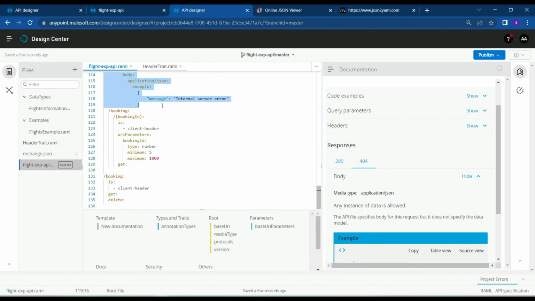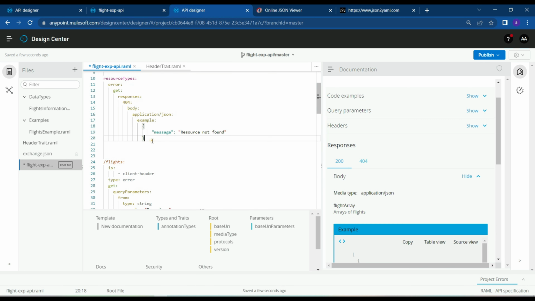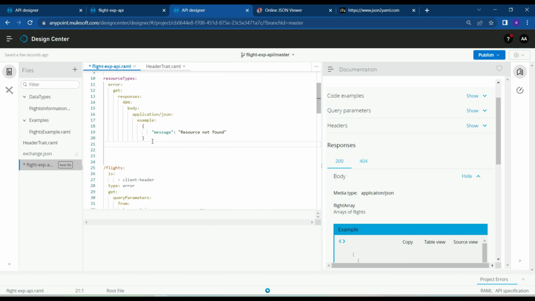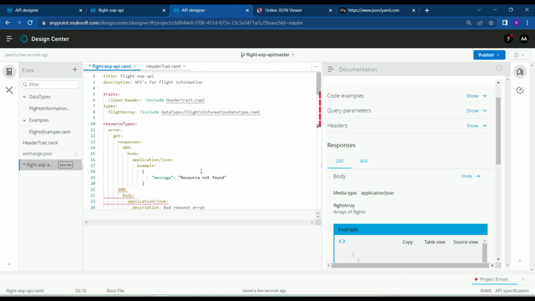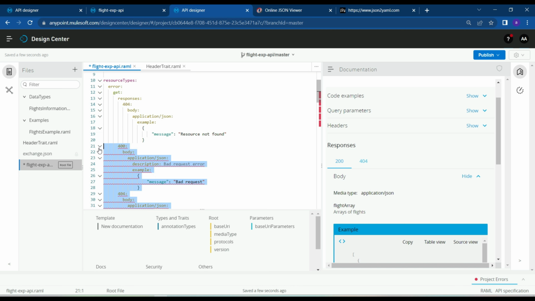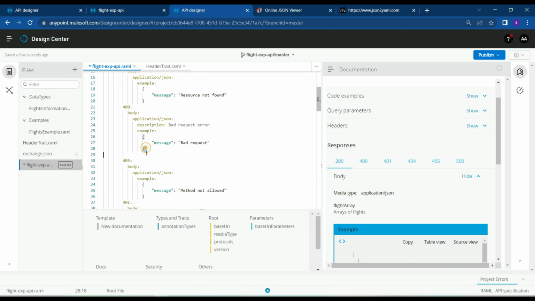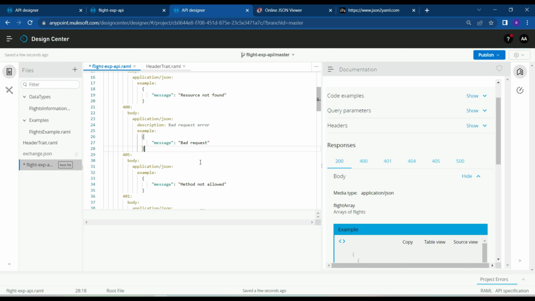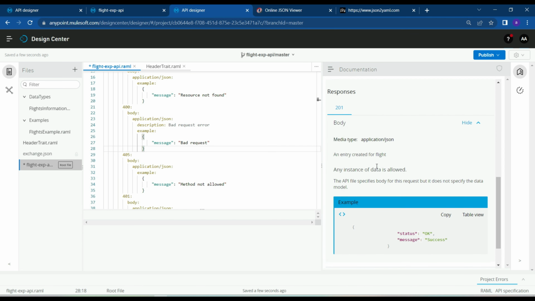Let's copy the other errors as well and move them to the resource types, the error resource type. Okay, it's not aligned properly. Okay, now all the error codes are in the same line and fine. We have repetitive error codes. Let's remove that. And now the errors resource type has all the generic errors. So currently it's reflecting for both.